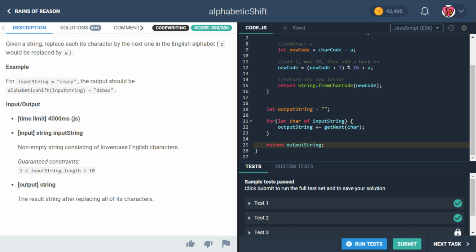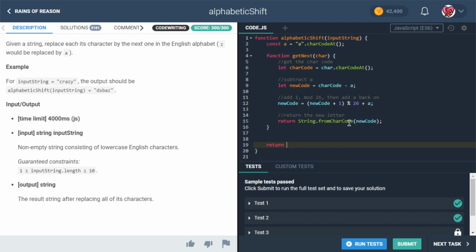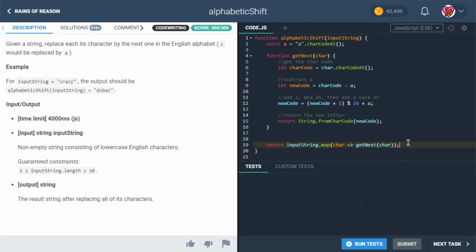Maybe there's another way we could do this. And yeah, there is. One of the ways we can handle this is we can use a map, right? We want to map all the characters to basically the next character. We're doing the same thing to every single character here. So could we just do something like this? Could we say return input string dot map, and then x gets mapped to get next of x, and maybe instead of x, I'll be a little more descriptive and say character. Yeah, let's try that. So we'll try mapping each character to the next character.